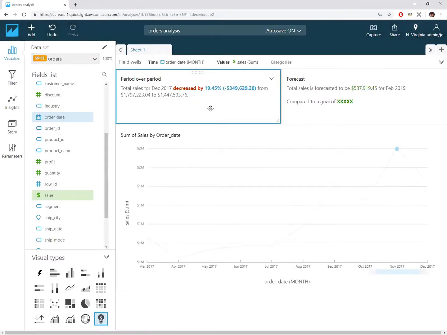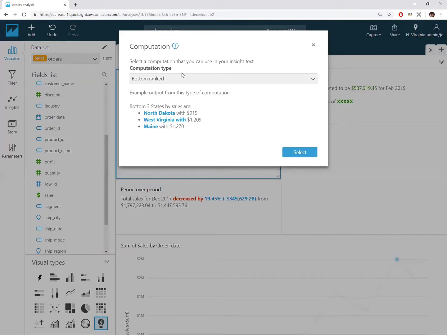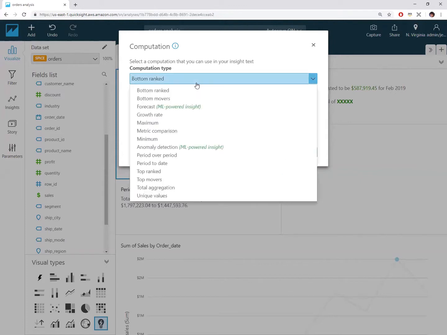So again, simple adjustment, but just to give you a feel for how you can customize these. Just to wrap up on these insights here, you can also write them from scratch if you wish. So just like you can add a visual, you can also add new insights from scratch. Here it'll take you through a guided experience of how to create a brand new one.